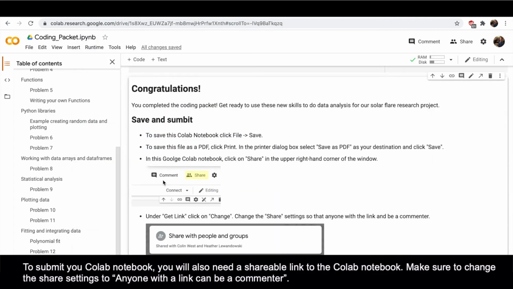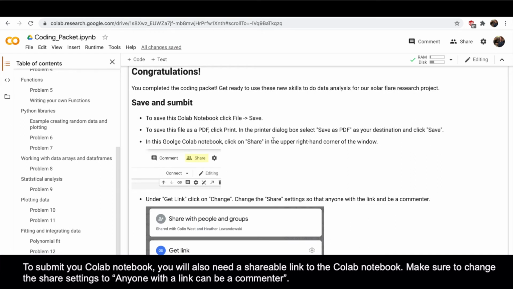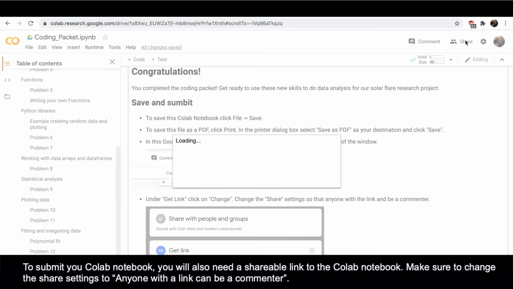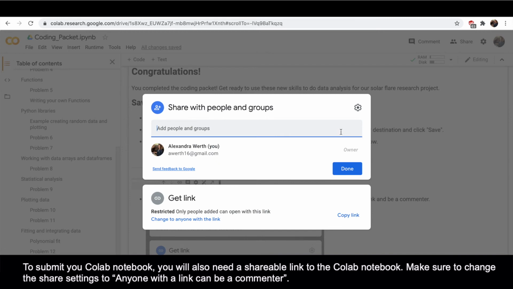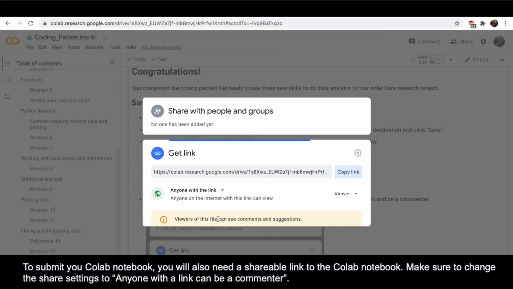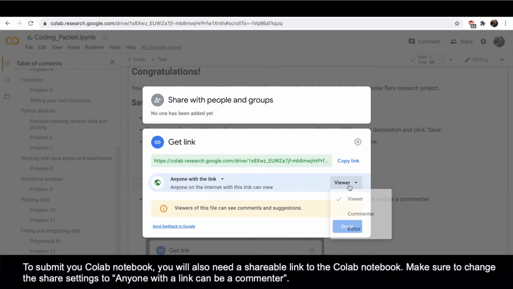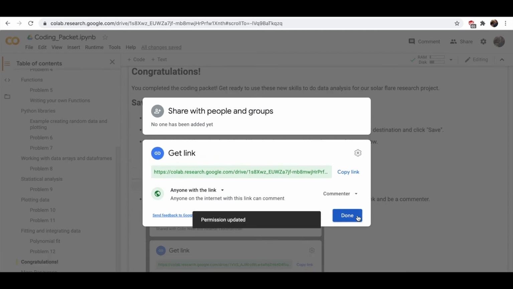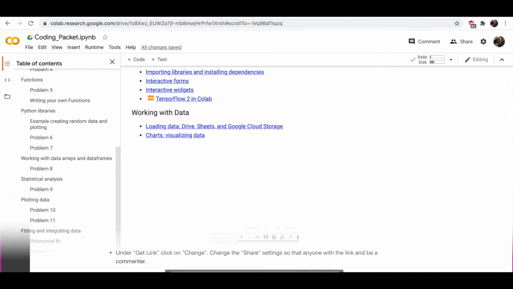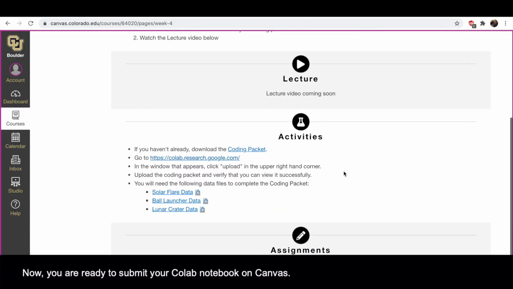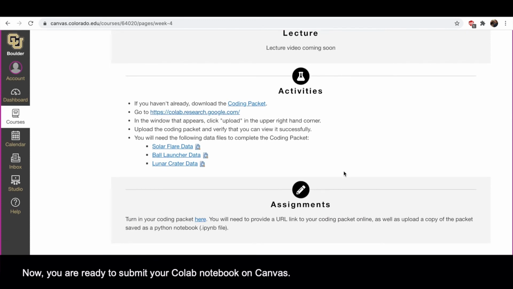Once you've saved your Colab notebook as a PDF, you should also create a shareable link to that Colab notebook that you will need to turn into Canvas. To do this, click on the Share button in the upper right-hand corner. Then, change the restrictions so anyone with the link can comment on the Colab notebook. Copy the link and click Done. You are now ready to submit your Colab notebook on Canvas.